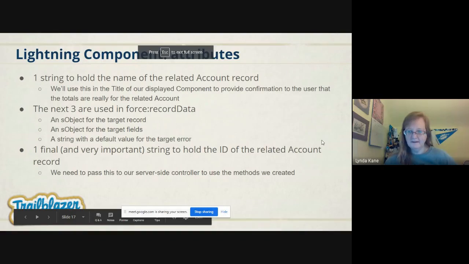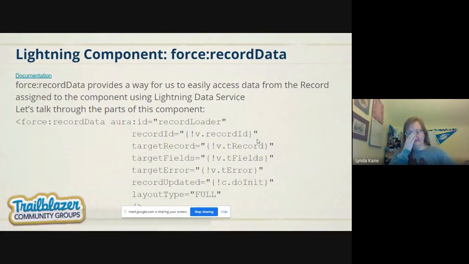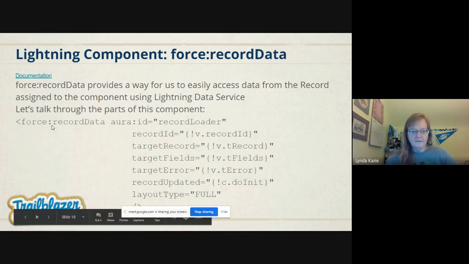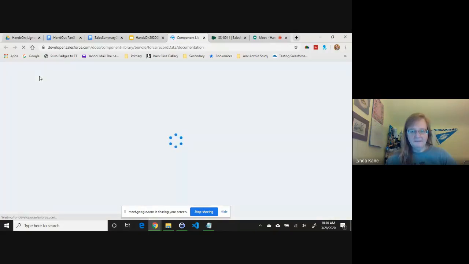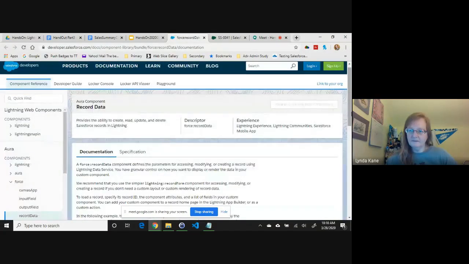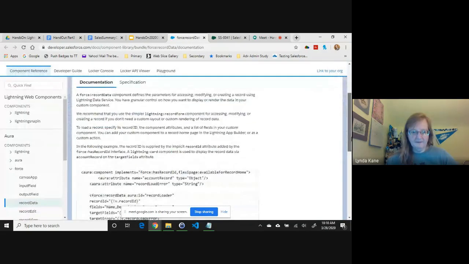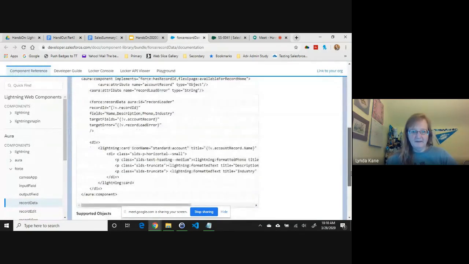So we've defined our attributes. Our next piece is force:recordData. Force:recordData gives us a way to easily access data from the record assigned to the component using the Lightning Data Service. We're going to talk through the parts of this component. It's a fairly simple component, but it has a bit of complexity. I do have the link here to the documentation, which is very useful. You'll notice their example does not right away show all the pieces that I'm including.